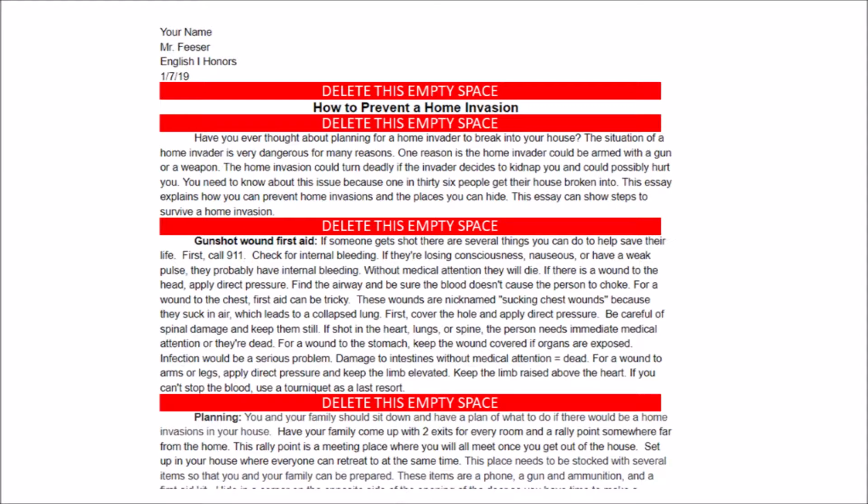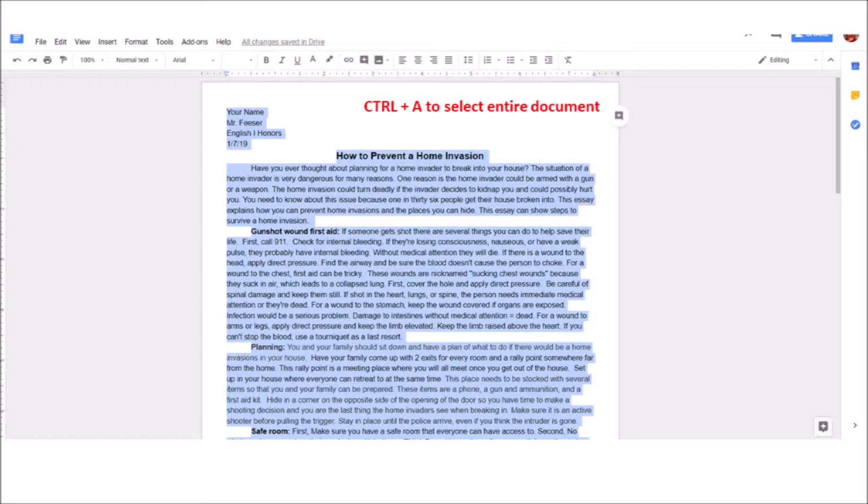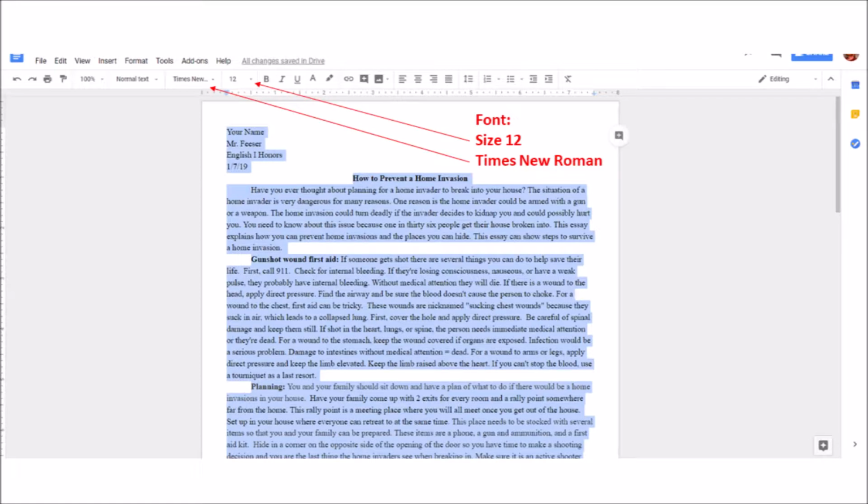So after your essay or your story looks like this, then you are ready to select the entire document. Do that by pressing Control A, and it'll highlight everything. While we have everything highlighted, you might as well choose the correct font. It needs to be set to size 12 and needs to be Times New Roman.